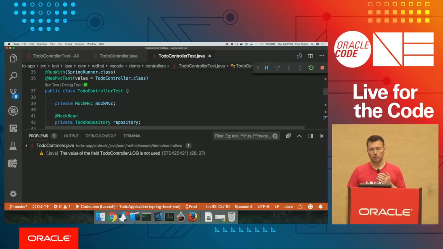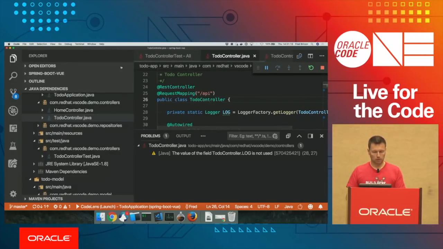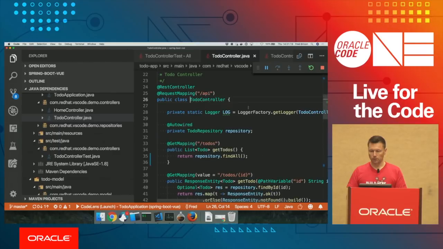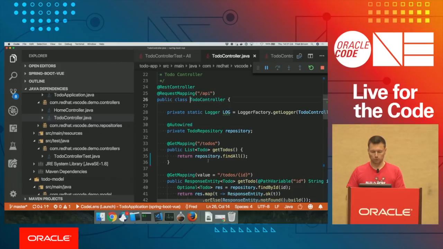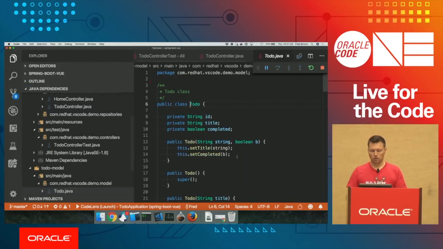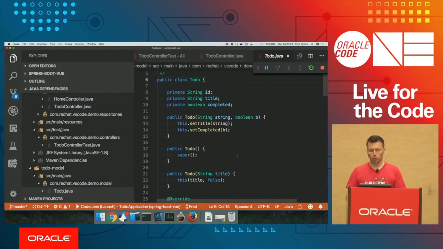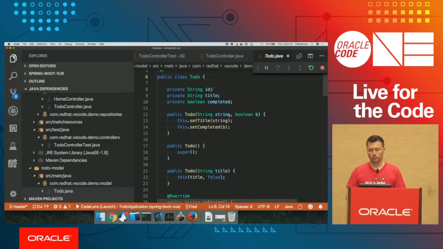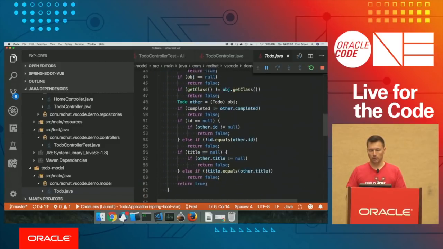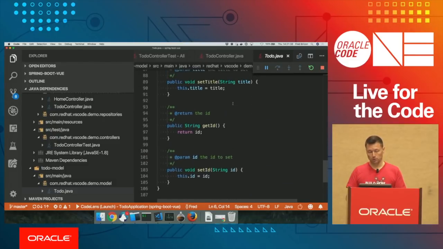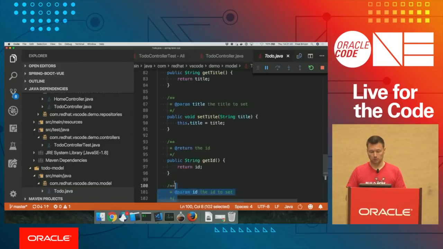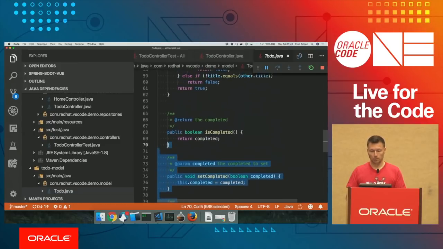So again, I can debug my test. Same thing as I showed you before. So what else can I show you? Let's go to the to-do object. So here, I got a simple POJO with a bunch of attributes and many setters and getters. So first of all, I'm going to show you how you can create those getters and setters, and then we're going to see how we can get rid of them.